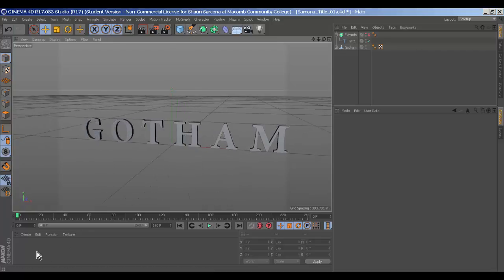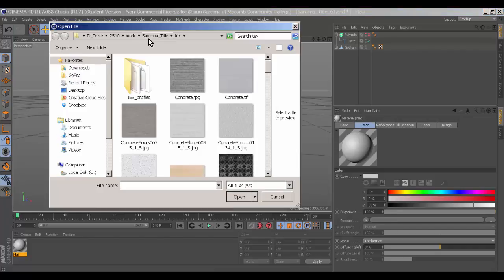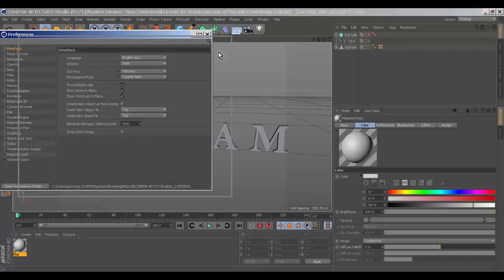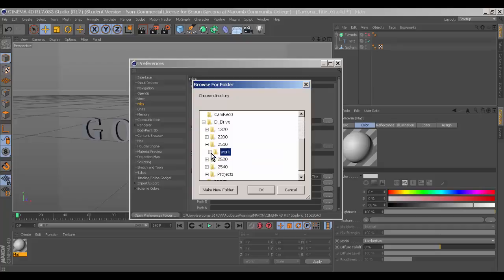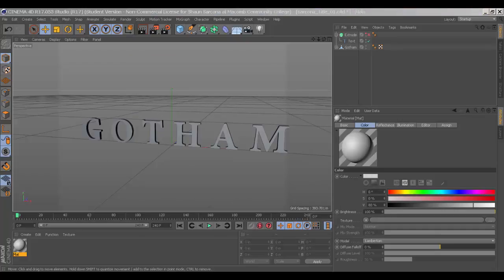So I'm going to double click down here. I want to bring in a texture. When I click this, it's going to go to my previous folder, because I told Cinema already that this is my work folder. So I want to set that up for my new one. I'm going to go to my preferences, under Edit Preferences, and then under Files, under your texture paths, you can create a texture path. In this case, I'm going to go to my work folder for 2510, and then go to my title folder. Then I hit close.